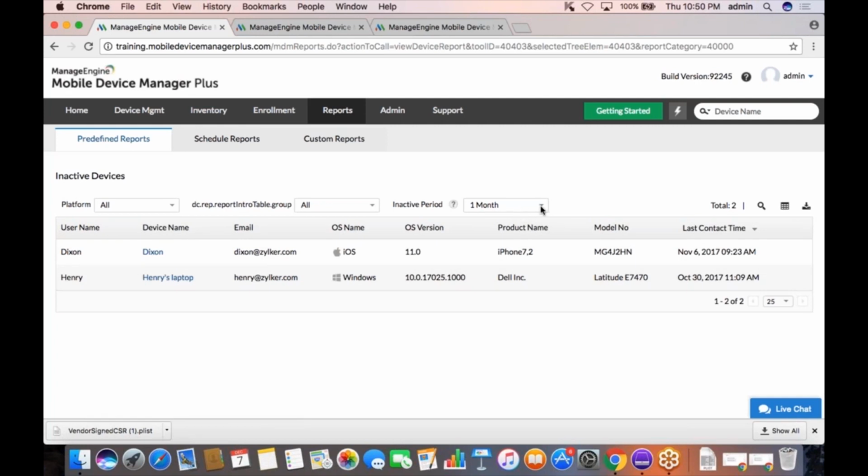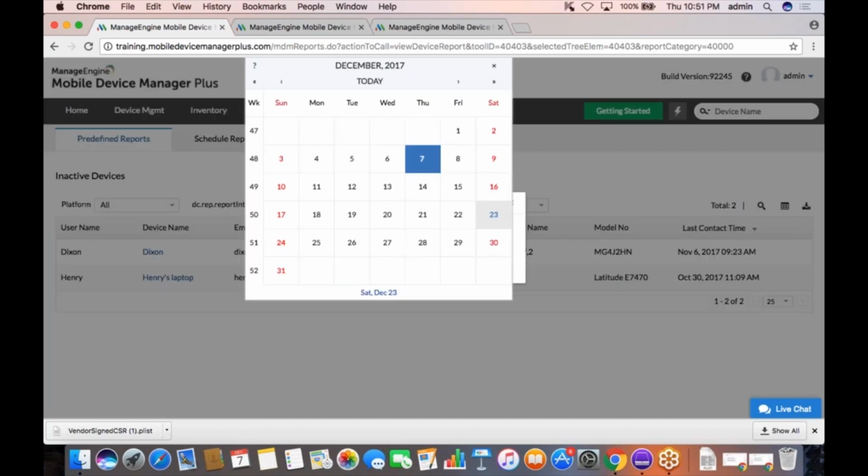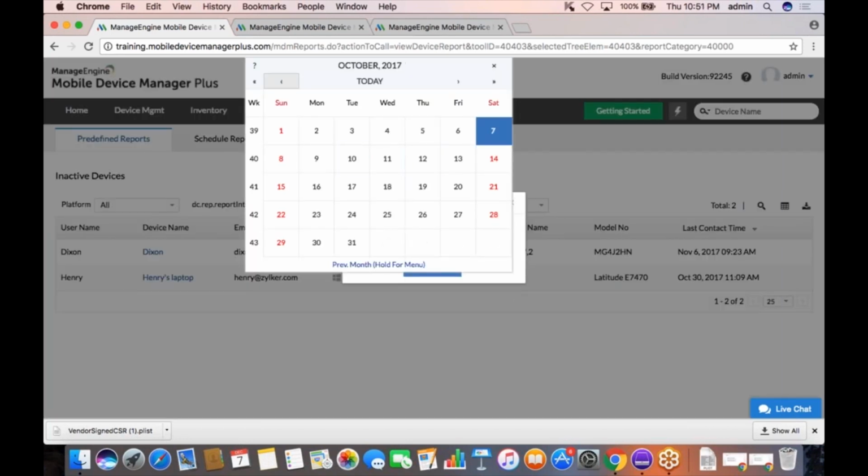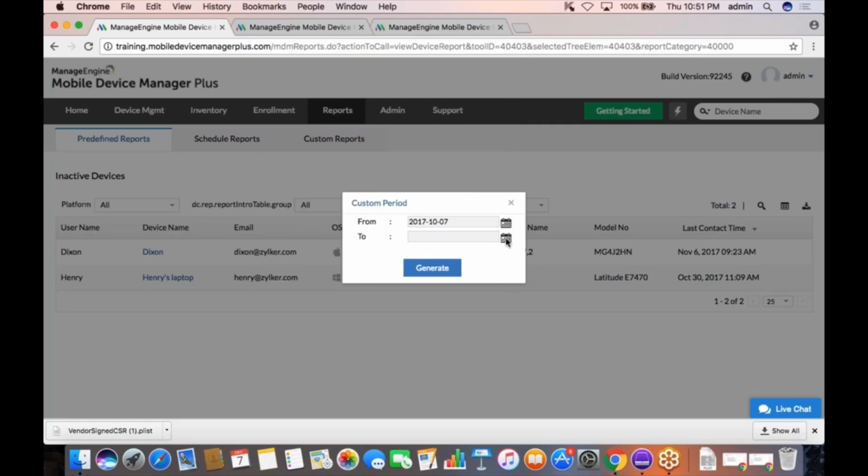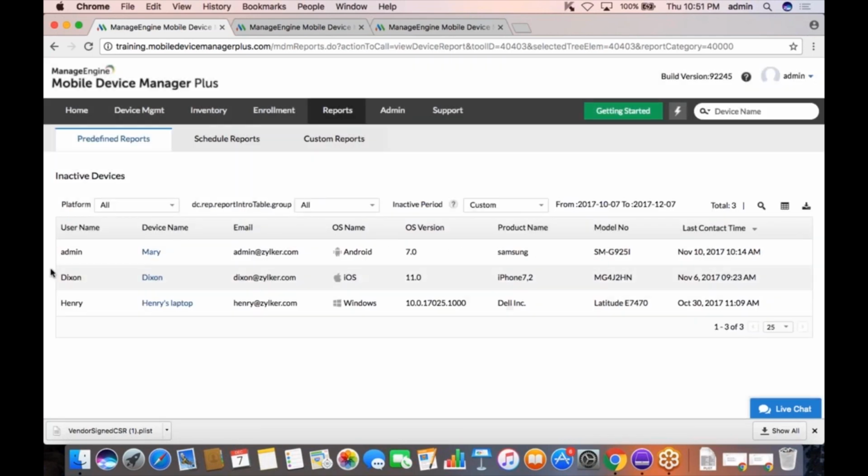If you want to change the time period, click on the drop down over here, choose the custom option. Now you can choose to modify the time period. Once this is done, select the generate option. Now these are all the devices that haven't contacted the MDM server over a period of 2 months. You can export this data by clicking on this option over here and send it to the concerned person who has requested for it. However, you needn't do this manually every single time someone queries you for this particular report.